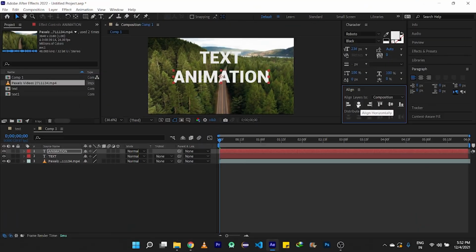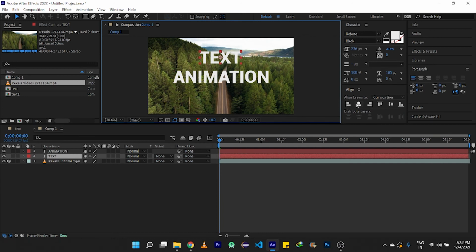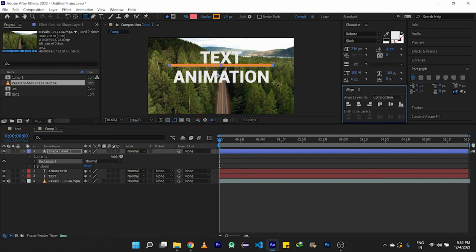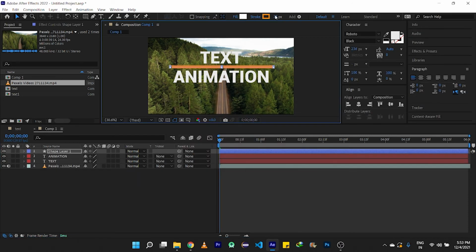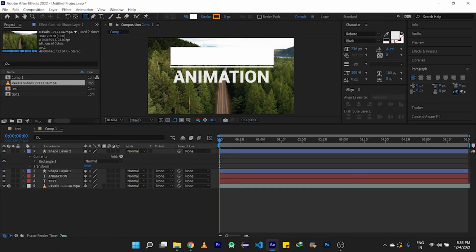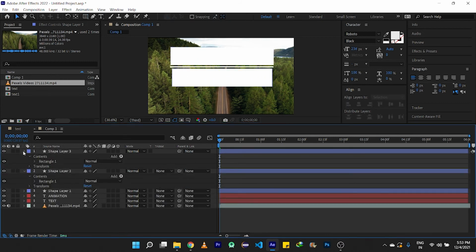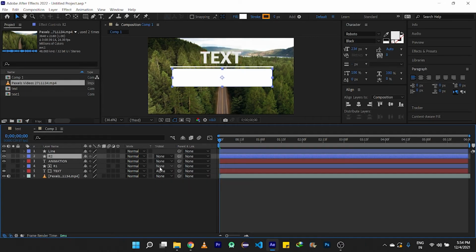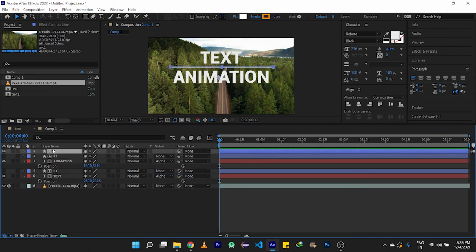And now for revealing text, write the text like this. I've already written it. And create three shape layers. If you skipped to here, please watch from the start because I go a little fast this time. After creating these shapes, name them and place the shape layers just above the text. Then select Alpha Matte for both of the shape layers. Change the position of the shape layer.